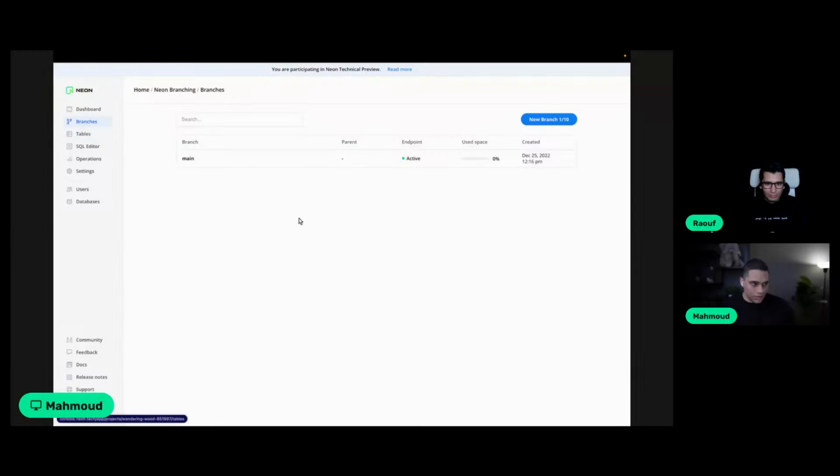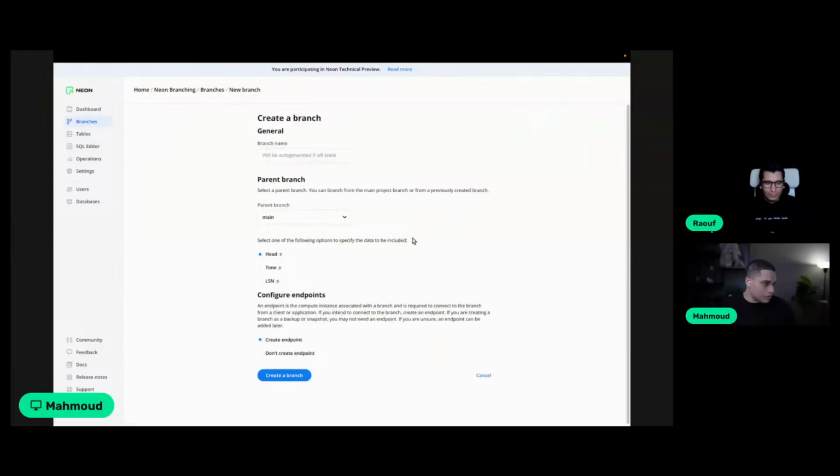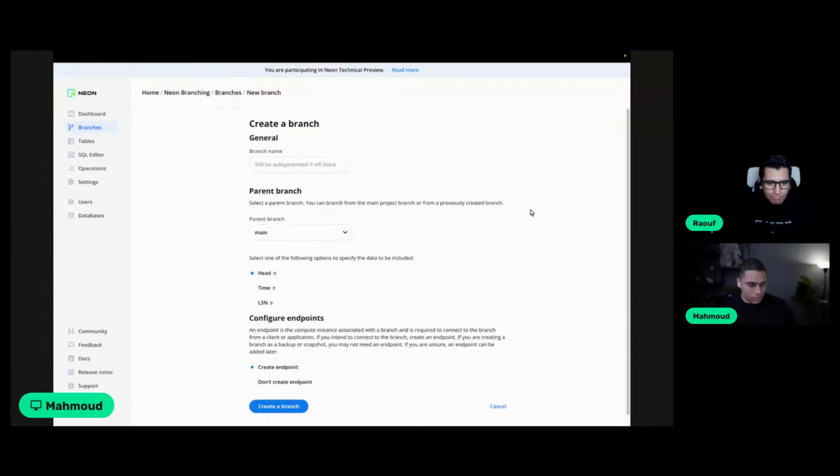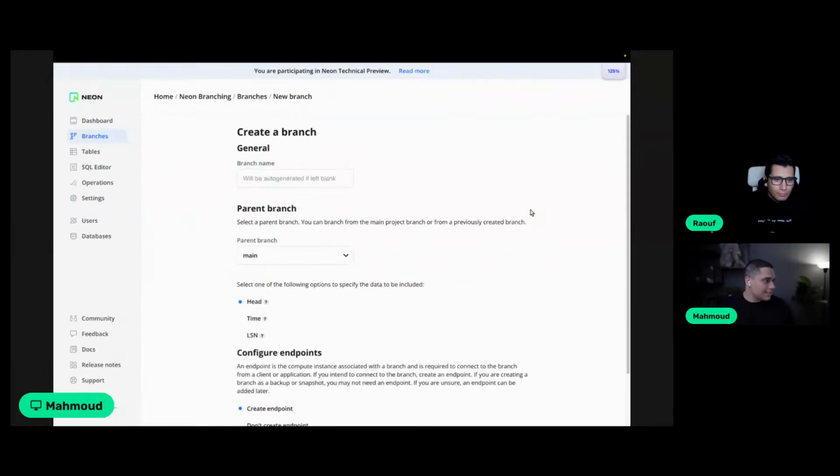And if I go to branches and I create a new branch, what will happen is I can create this new branch. I'm specifying, yeah, can you zoom in a little bit? Yeah, it's hard to see. Sure. Cool. Okay, I think is this good, or should I zoom in a bit more?